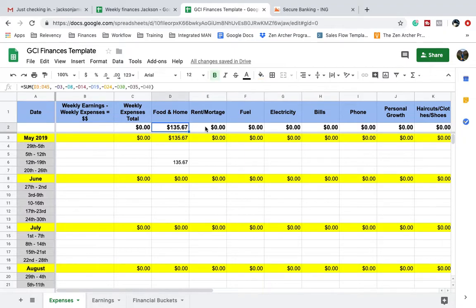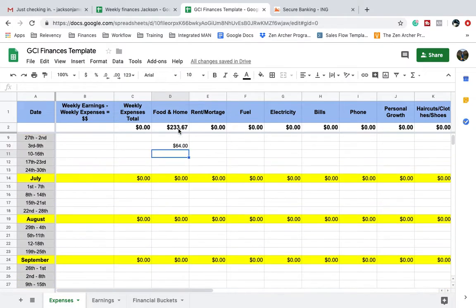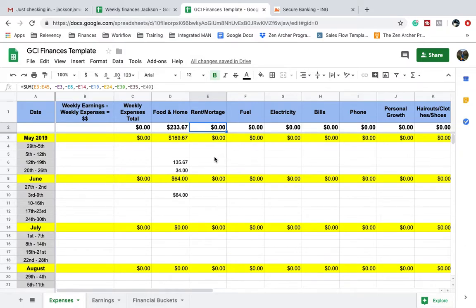Up the top though, and these are some pretty complex formulas that I was able to put together for you guys. So for example, look at that one. That's why it took me quite a bit of time. But essentially up the top here, you're going to have $135. This is going to be your running total, your running yearly total. So as I'm adding numbers to this, 34, 64, it's going to show up here as your total amount of money you're spending this year so far on food. Same for rent, same for fuel, same for all the categories here.